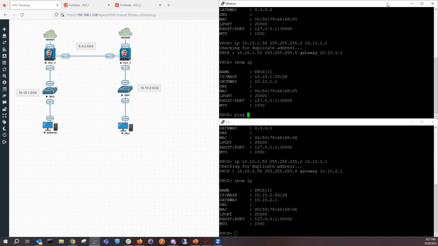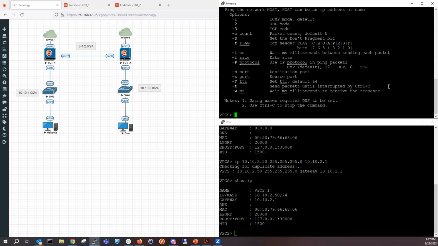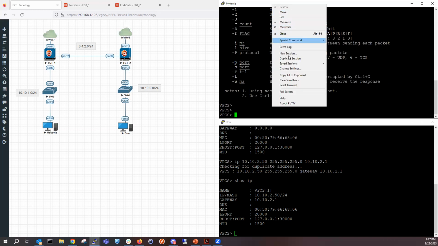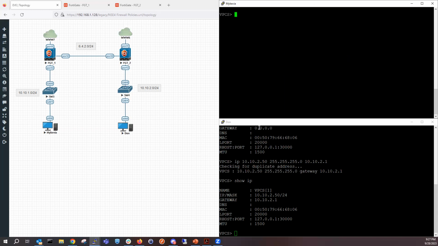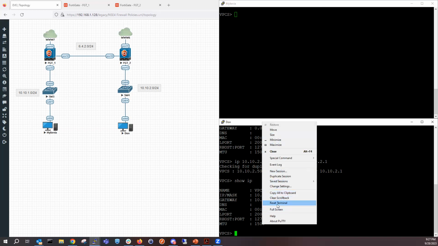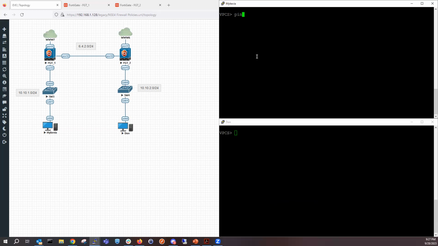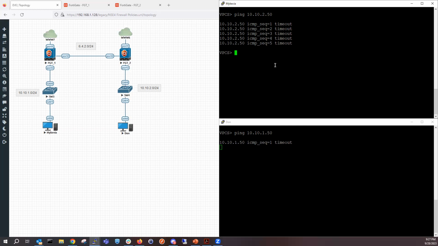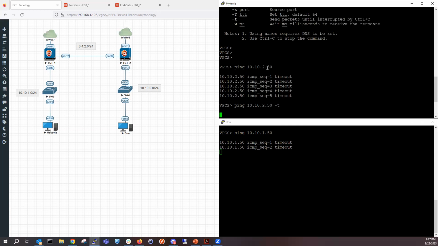So let's go ahead and clean up the CLI. Let's do that. There we go. Clean that up. And let's clean that. There we go. So if I try to ping Don, right, 10.10.2.50, I'm getting failures. If I try to ping my Kivia from Don's PC, I'm getting failures.